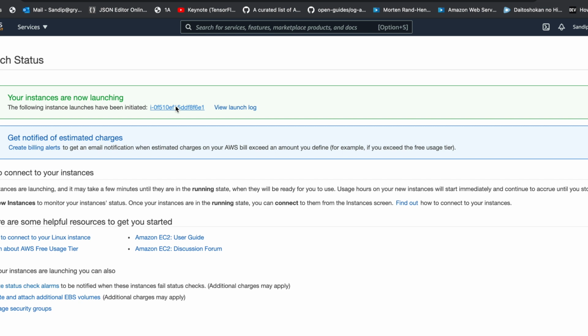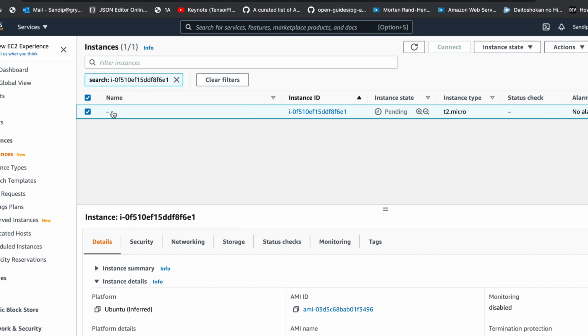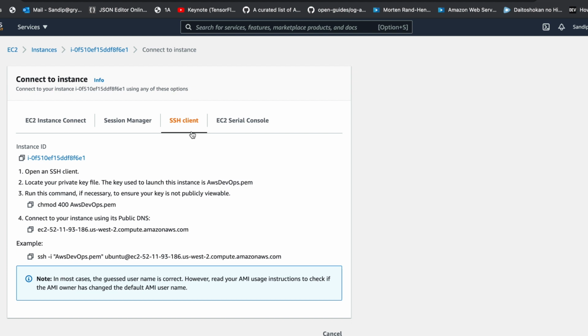Let's go to the instance that you created and wait for a few seconds, because it takes a few seconds to start up and be ready to use. Now I will name it runner. Okay, now it's up and running. Now let's click on Connect, and we will connect via the SSH client. So let's copy it. Let's SSH into this machine.